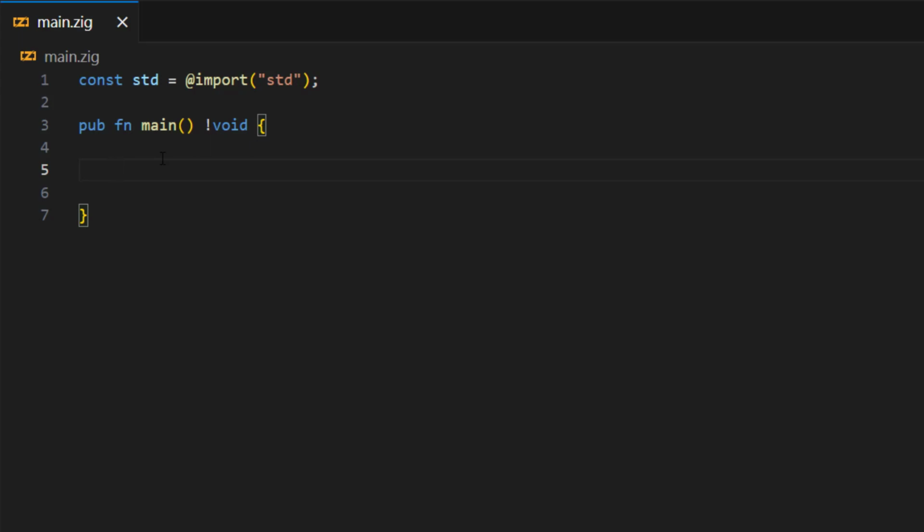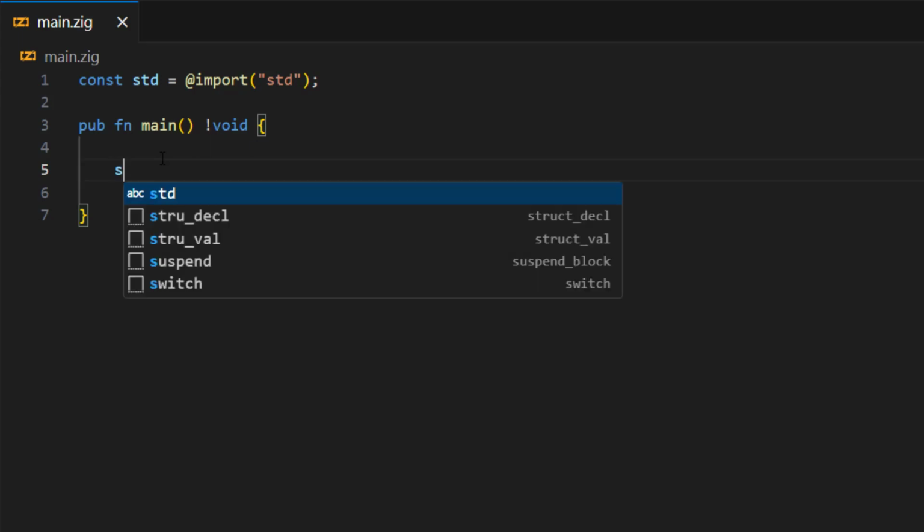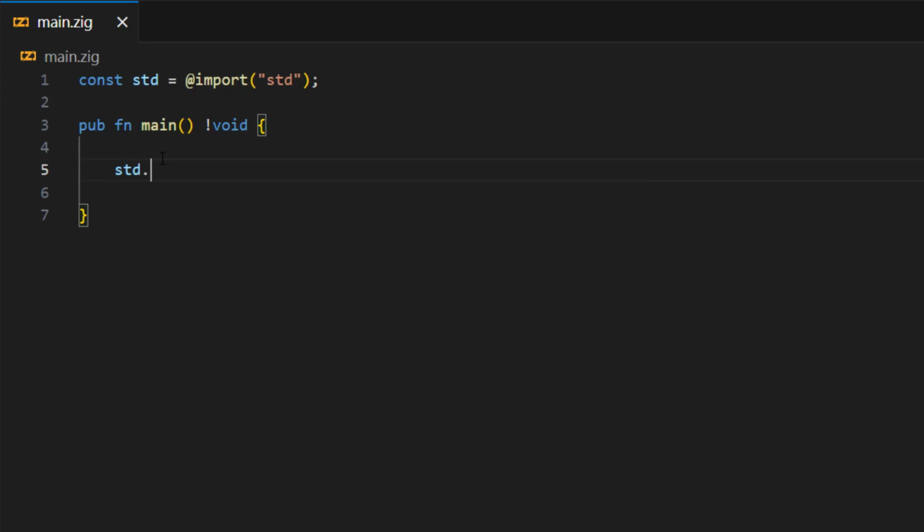So I'll go ahead and just type std dot debug dot print. And then terminate your statements with a semicolon. You have to remember that in Zig, each statement or expression you must terminate with a semicolon. If you forget, it will result in an error.